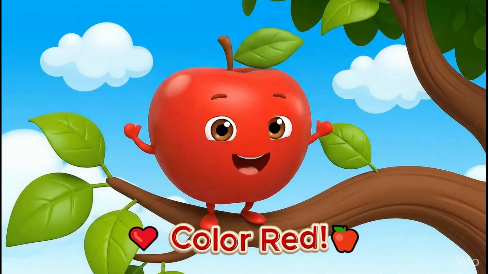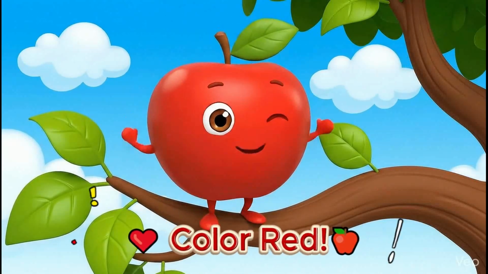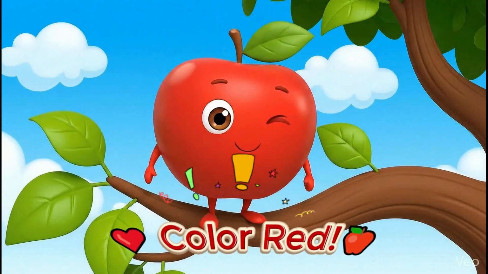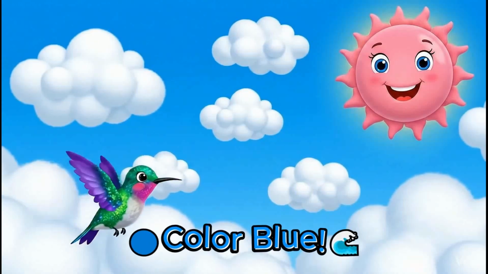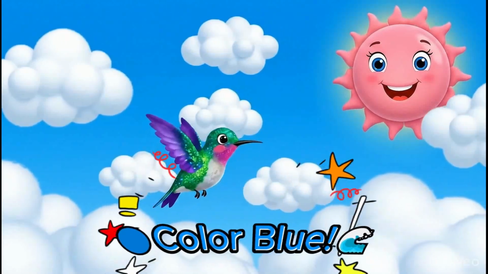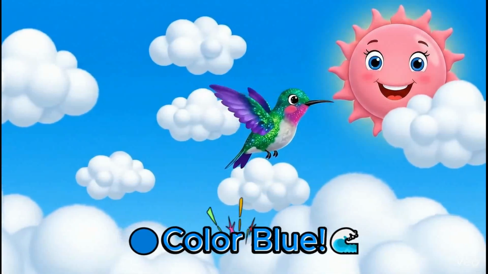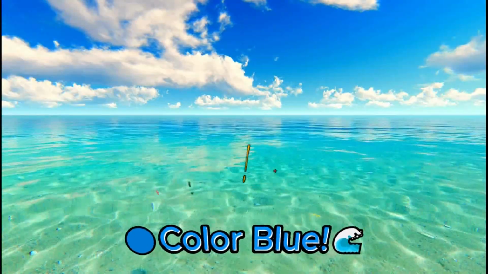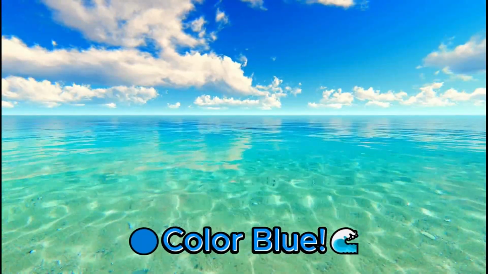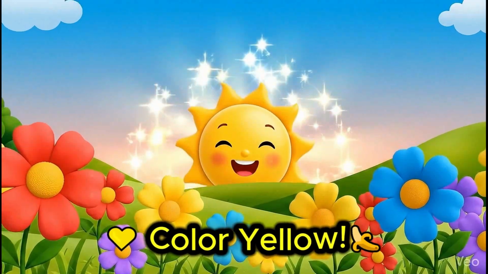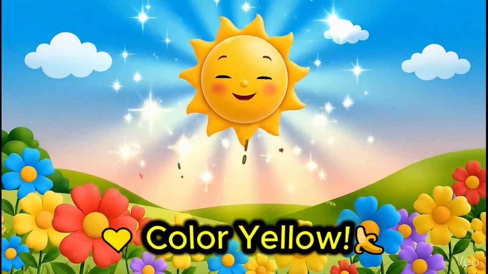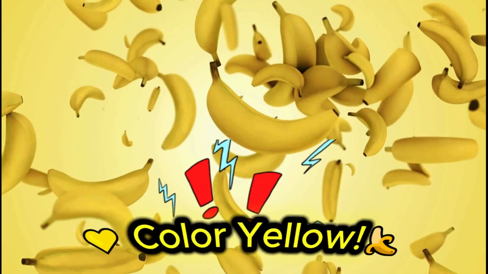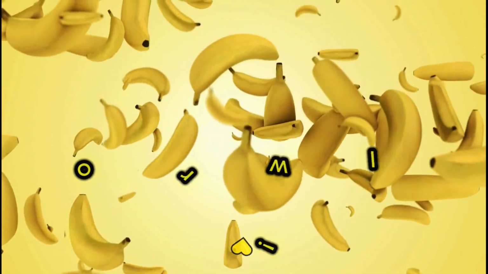Red, red, red, color red. Apple is red, juicy and sweet, yummy to eat. Blue, blue, blue, color blue. Sky so high, ocean waves too. Yellow, yellow, yellow, color yellow. Sunshine bright, banana is mellow, warm and light.